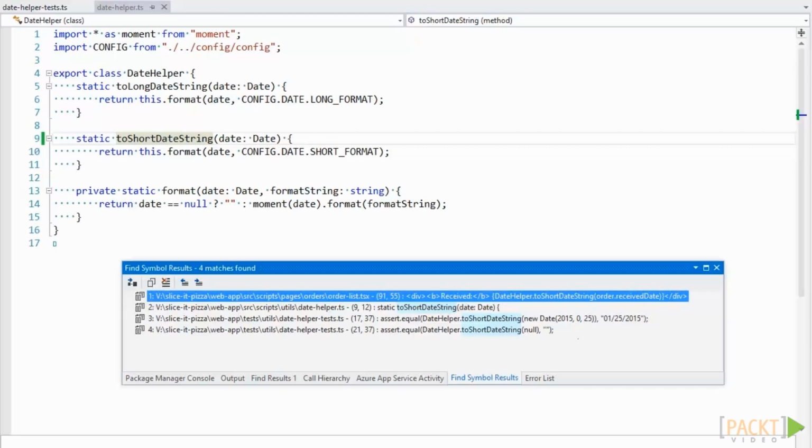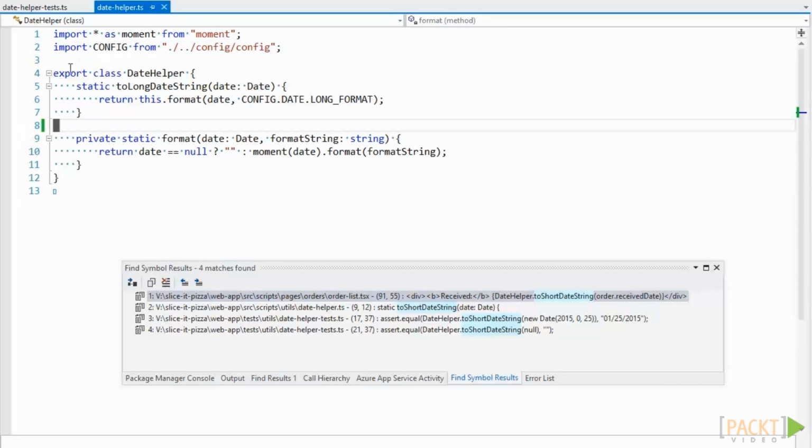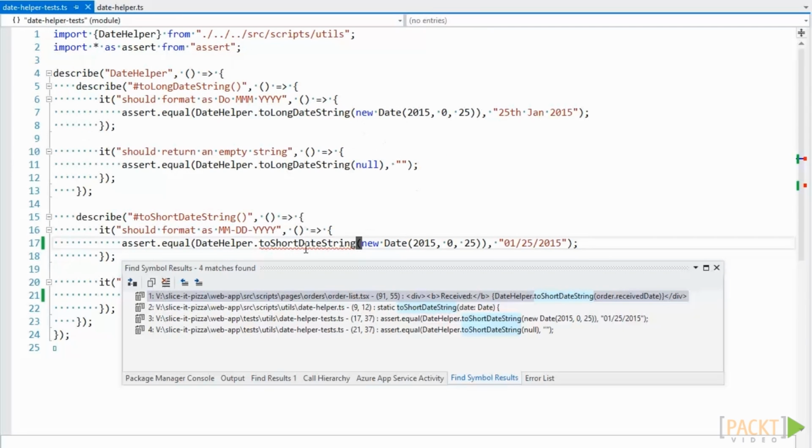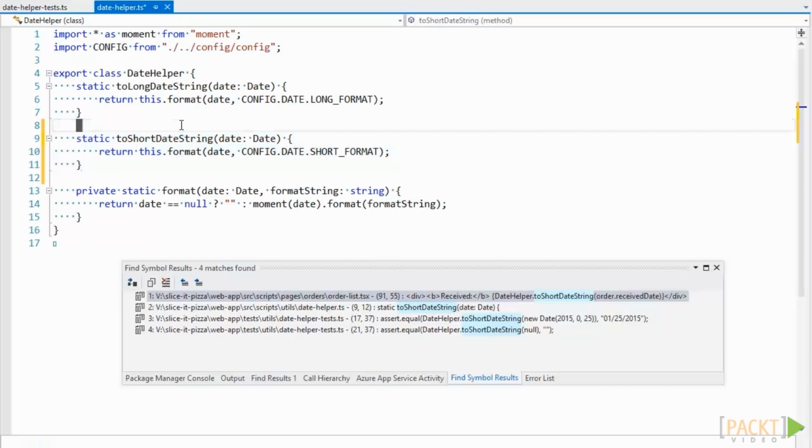Manual code refactoring in TypeScript is easy because the type system tells us when we forget to change something. For example, if we were to move toShort datestring to another file for some reason, we get errors on all the parts of our code that used to reference it. We would just have to go through these errors one by one and change everything to be correct. Previously in JavaScript, we would have to be diligent to make sure we have updated all the places in our code that use this method.